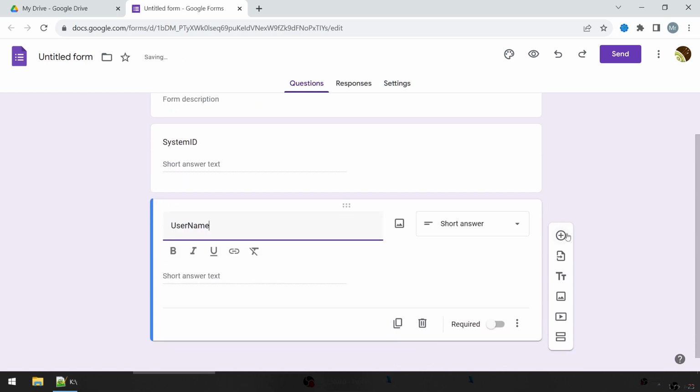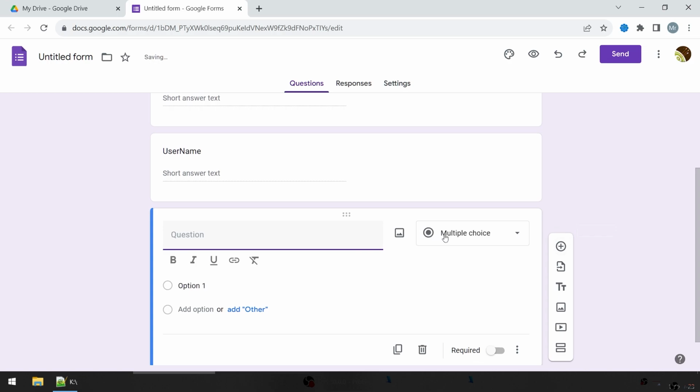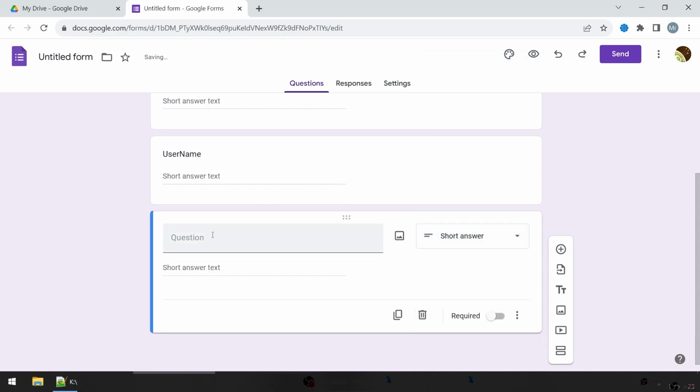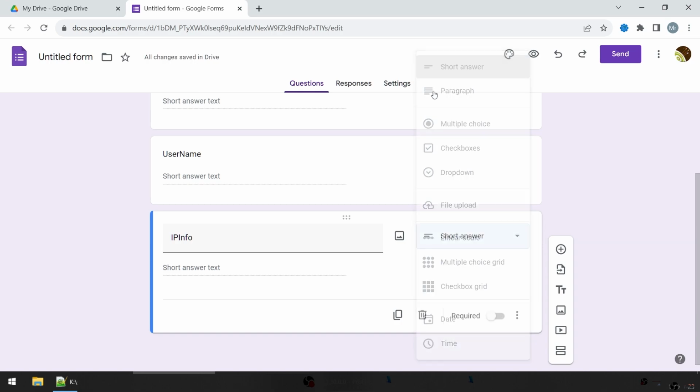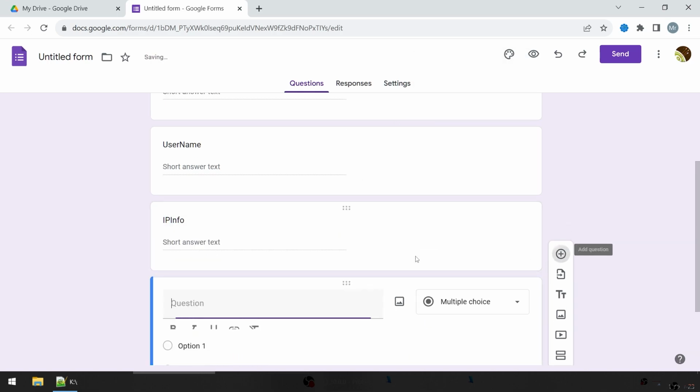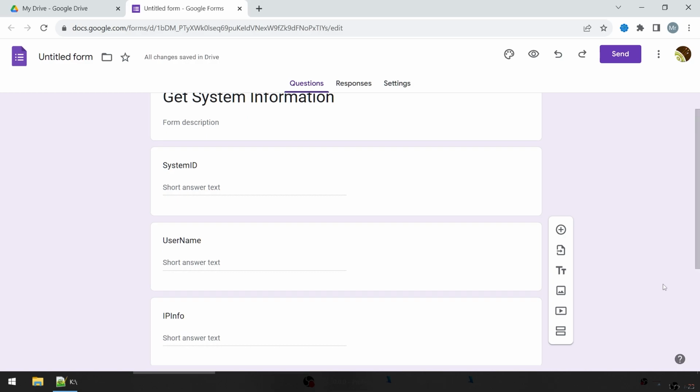Then I'm going to go next, add another question. Let's call it IP address, IPInfo. So this will have the IP address. Next, we're going to go new. We will do time, so time, date, info. And I will do short answer type, and that's it. That's all I need to do.